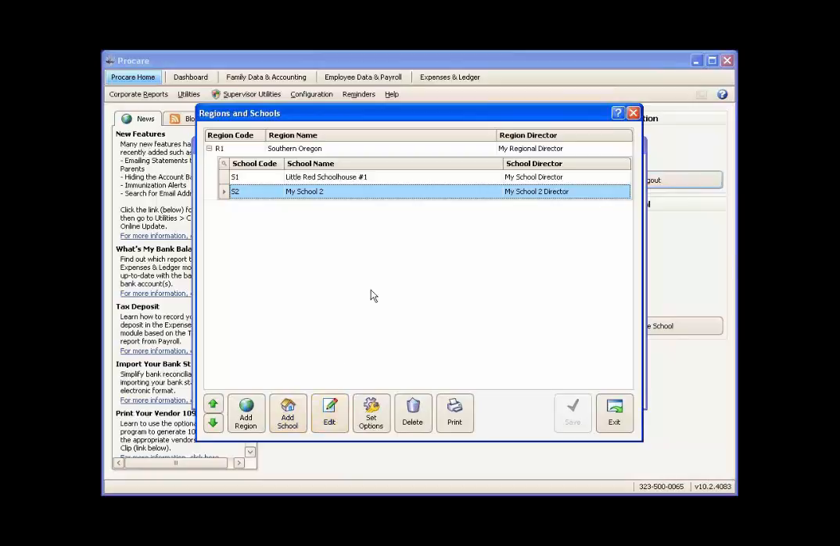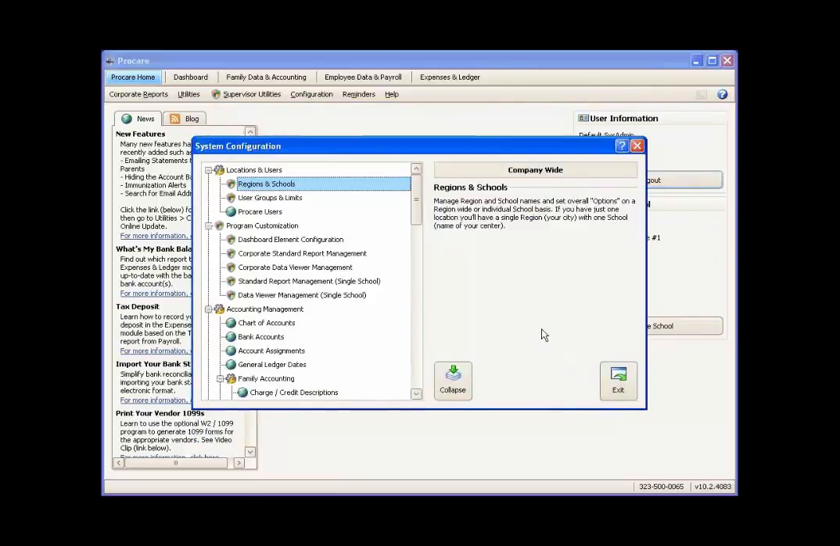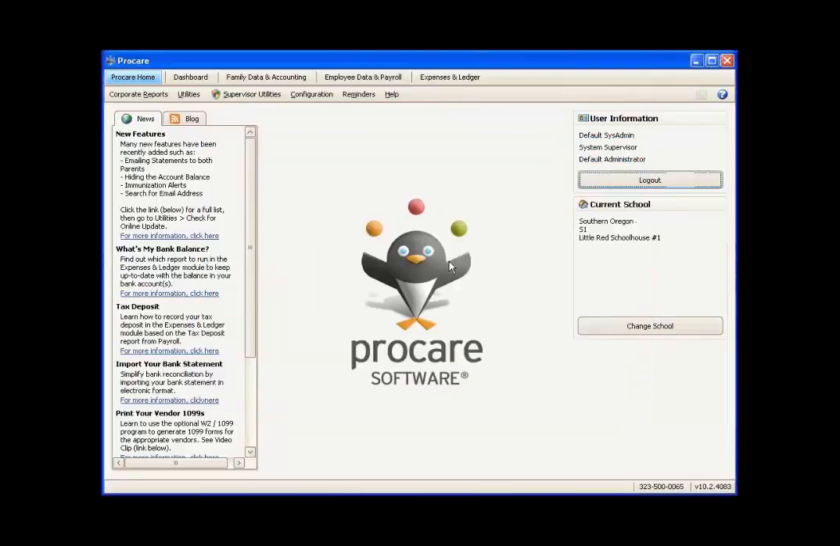So if you have more than one location, if you have more than what's listed here, click the Add School button down at the bottom. You can add additional ones. Okay, so this is important to have these set up so that we can choose which one we're going to convert to. Okay, so I'm going to go ahead and exit that. So now that I have the names of my school set up, I'm going to exit once more.